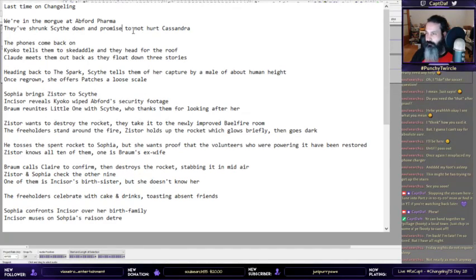Okay. And promised not to hurt Cassandra. Yeah, I can deal with that. They've shrunk Scythe down and promised not to hurt Cassandra. They've shrunk Scythe down, or they've shrunk down Scythe. Well, they've shrunk Scythe. They've shrunk Scythe down. Shrunken down is a bit of a tautology. I mean, you don't shrink anyone up, but yeah. All right, we'll see how it goes.